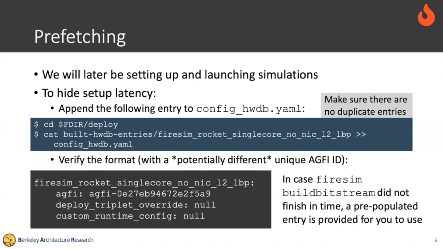If you want to, after you've done this, you can make sure that it looks something like this. Again, it might have a different ID here, depending on what you built. But basically, you should make sure that your config hardware DB file has something that looks like this: FireSim, again, the long name with some ID and some nulls for the other values.